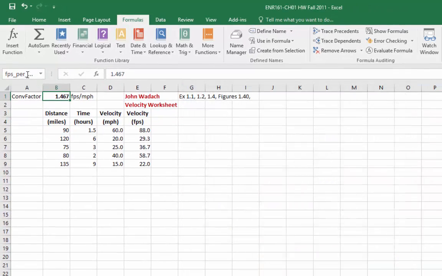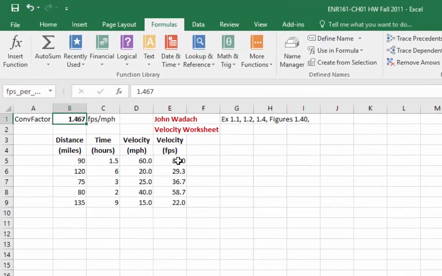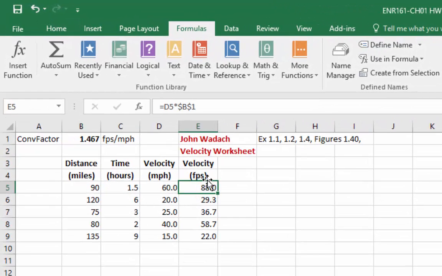So now I've got this new cell with a name. I come on over to here. Notice it still says B1. So what I can do is just highlight the B1 in the formula bar and re-click on this. Notice it's called feet per second per mile per hour. Well, that's a mouthful. We put OK.